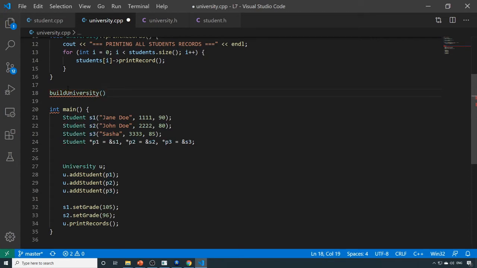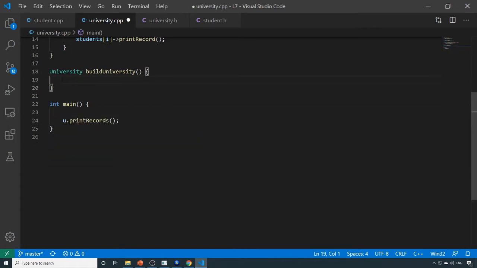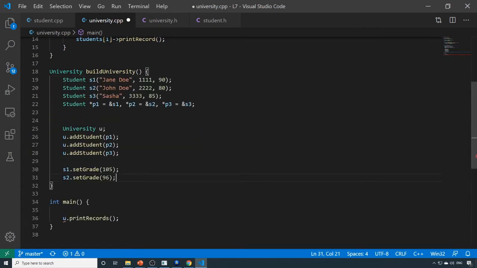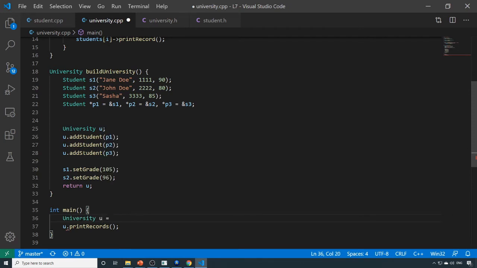And I won't have it take any arguments, but I will, of course, have it return a university. And now I'm just going to cut everything that we have here into this helper. And I'll have it return this U that we declared and built here. And then here we'll have a university that's just going to be the result of this helper. And then we'll try to print the records on this university that's coming from this helper.